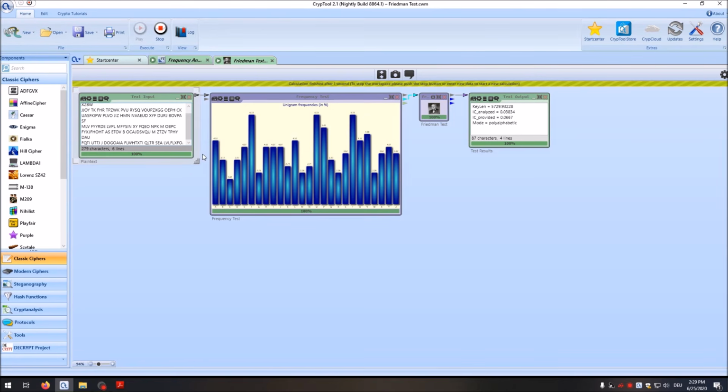And now you also see again the distribution differs from the distribution of natural language. And you see that the Friedman test component here tells us that this here is polyalphabetic. And it does this by using a provided index of coincidence. I will probably make a video on the index of coincidence, but right now we don't need to explain this. This will be in a later video.